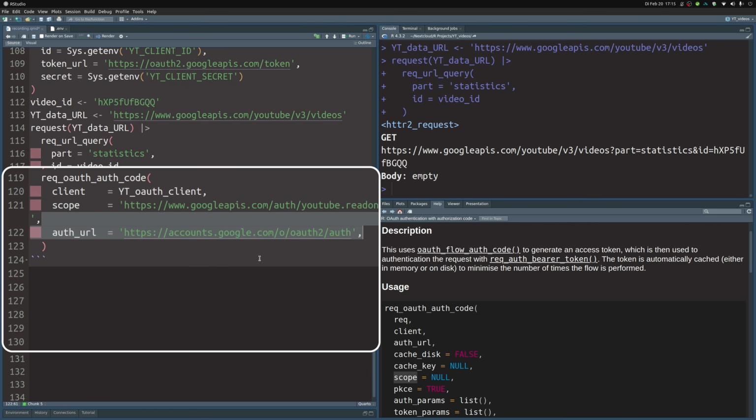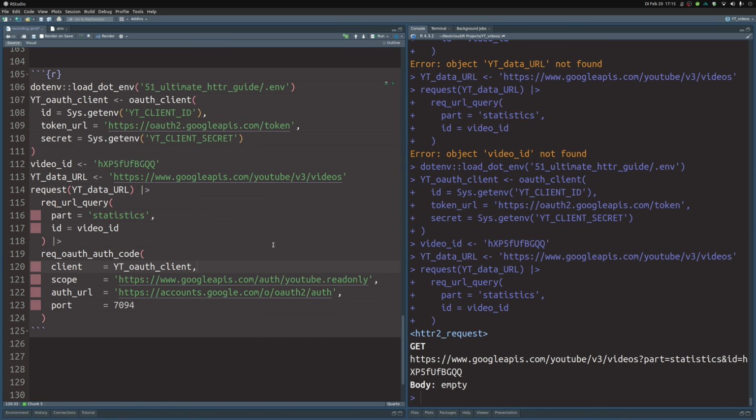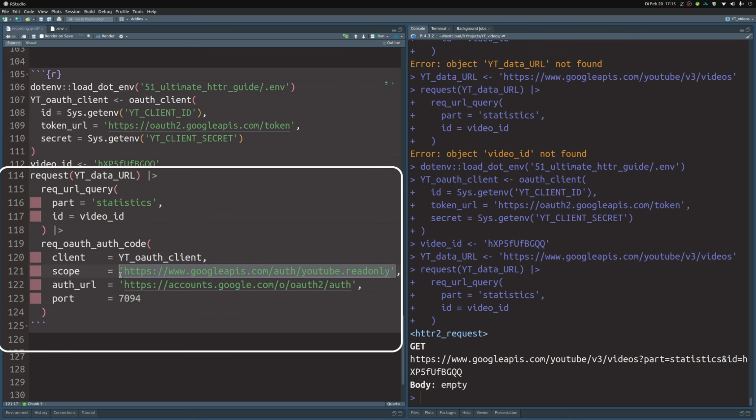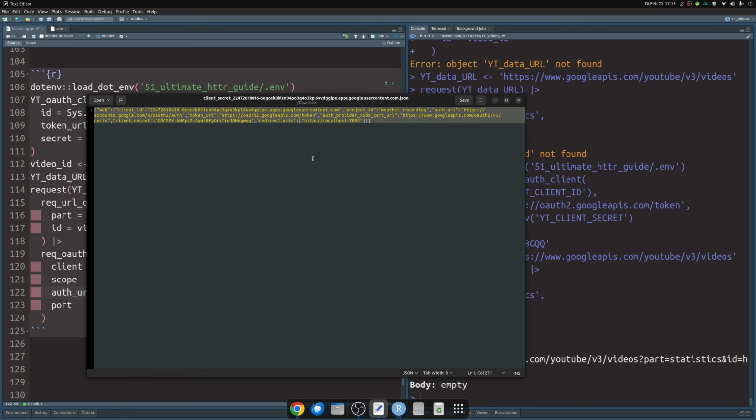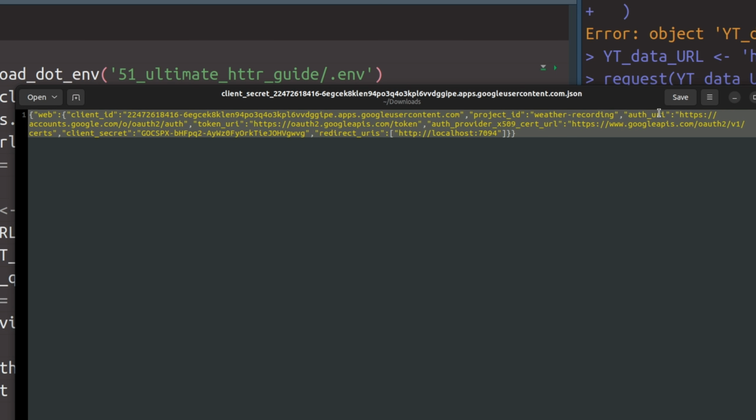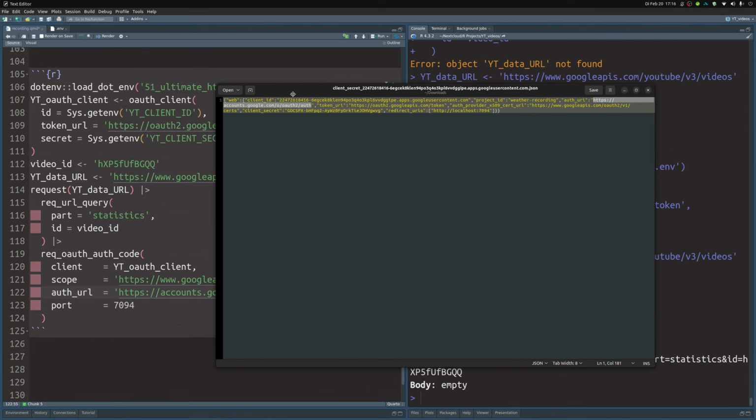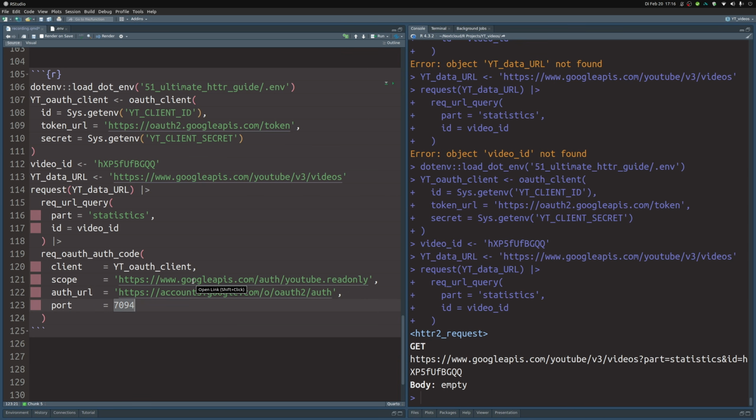I put in the authentication URL, and I put in the port. So you may wonder, where did I get this part from and the authentication URL? The URL was actually pretty easy. It is also in the JSON file. You can find it here. It says auth URI, and this is the one I have stuck into this part here. The port is the number I have used in the redirect URI.